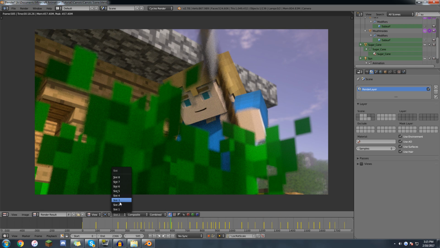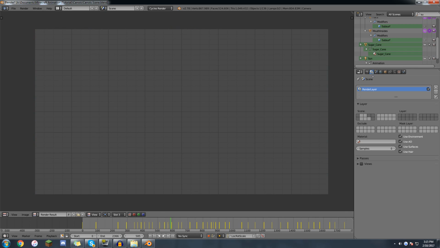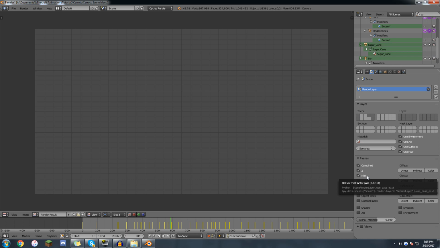Let's go into slot 3. And over here on the right, we're going to click on a new thing we haven't clicked on before. Actually, yes, we have. We clicked on it for the mist. It was the render layers option. Then we're going to go down here to the passes. This is where we added our mist pass a while ago. But now we're going to add a vector pass.